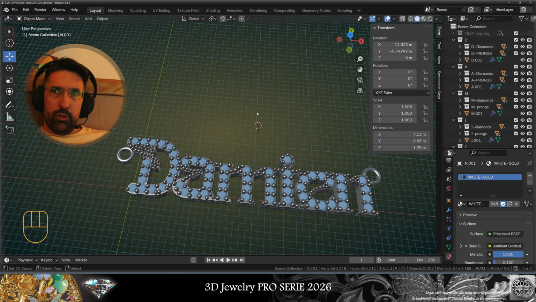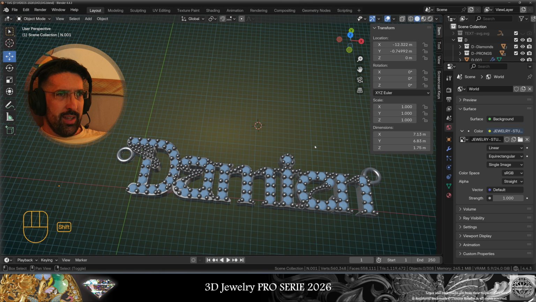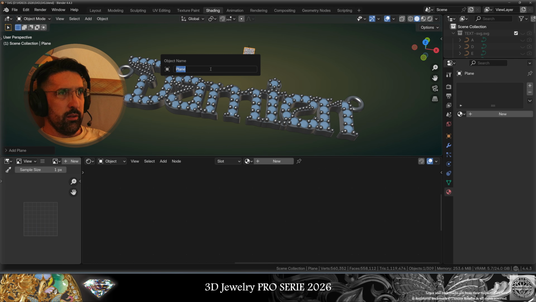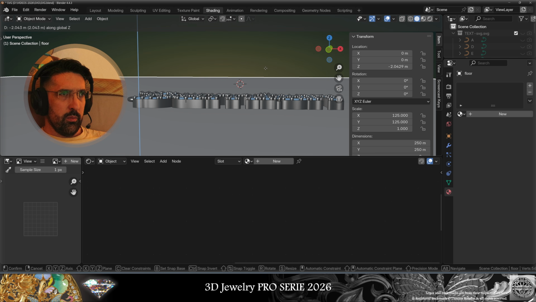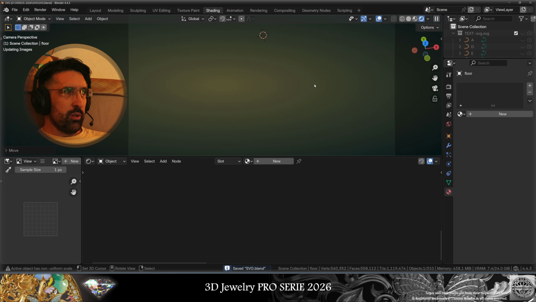Now back in Blender, let's make a render. Load an HDR environment from your favorite asset. Add mesh plane. This will be the floor. Move it under the pendant. Set the camera to the view. Now make the render preview.